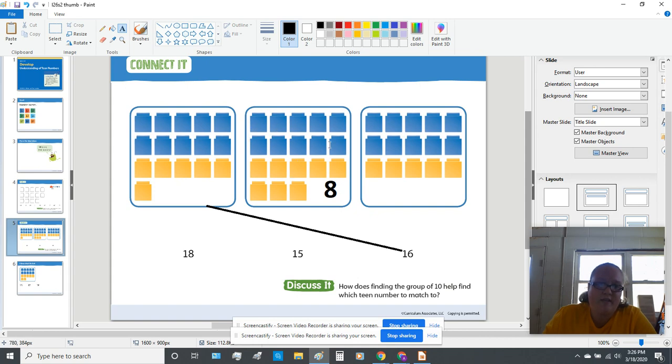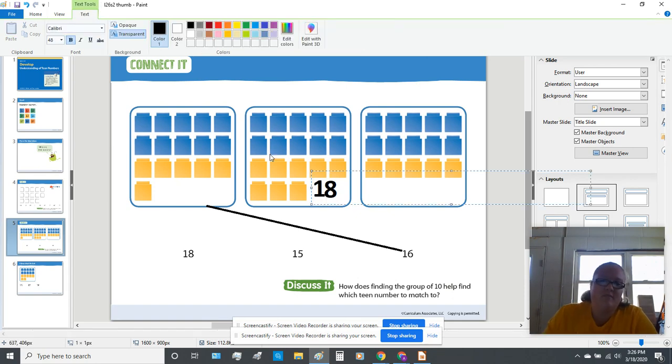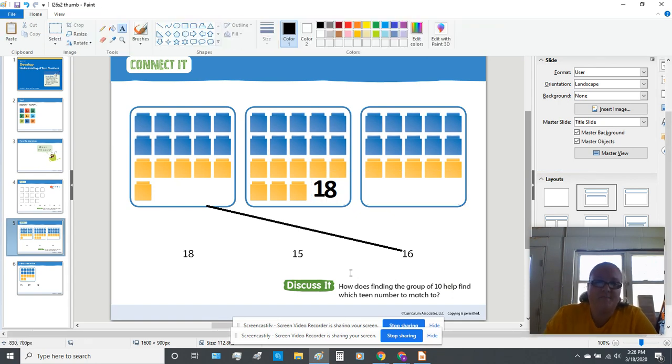Now I also know that the 10 blues will give us a 1 to create a teen number. Which number looks just like this number here? And can you guess what this teen number is called? This is an 18. 18 has the number 8 in its name. We're going to draw a line to it.